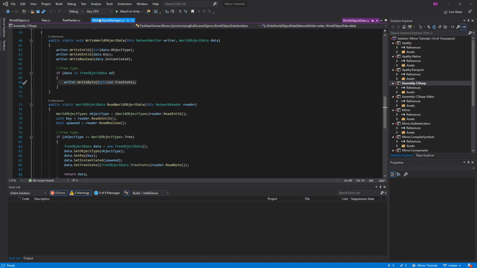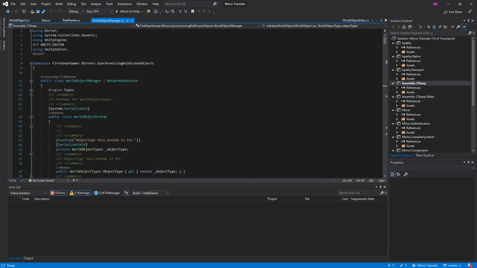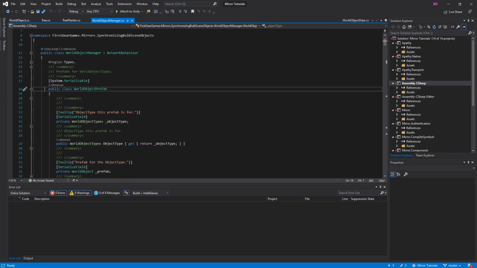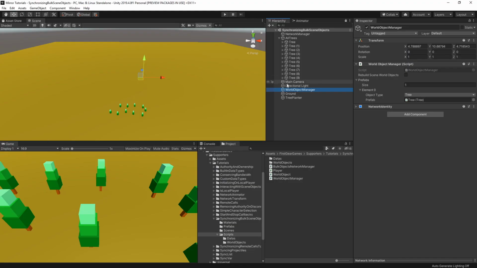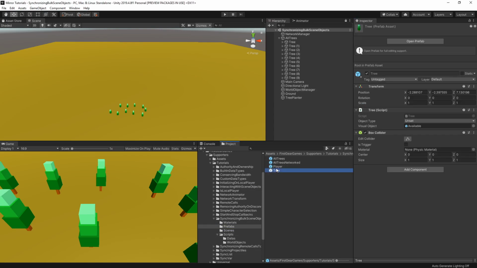Next up is the World Object Manager, and this is a networked object which exists in my scene, and it is server owned. The World Object Manager is responsible for updating connected and late joining clients with changes made to world objects. World Object Prefab is a class for which prefab to spawn for which world object types. If I were to go back to my scene and select my World Object Manager, you can see I have an object type tree and a prefab which should spawn for that world object type, which is my tree prefab. And I just want to note that the tree prefab is indeed an offline object.